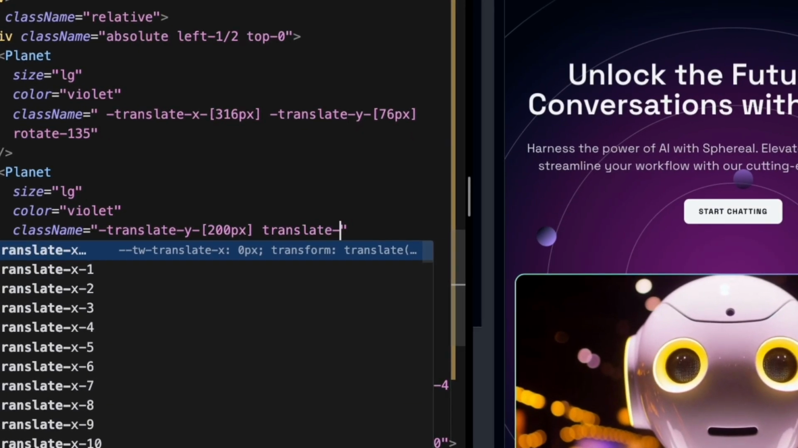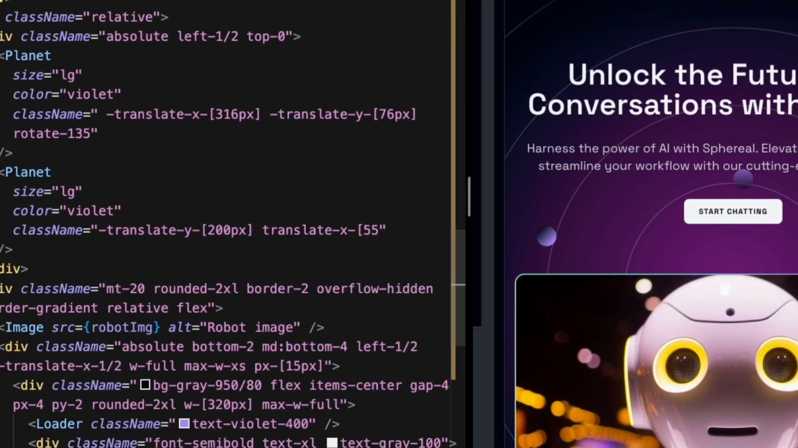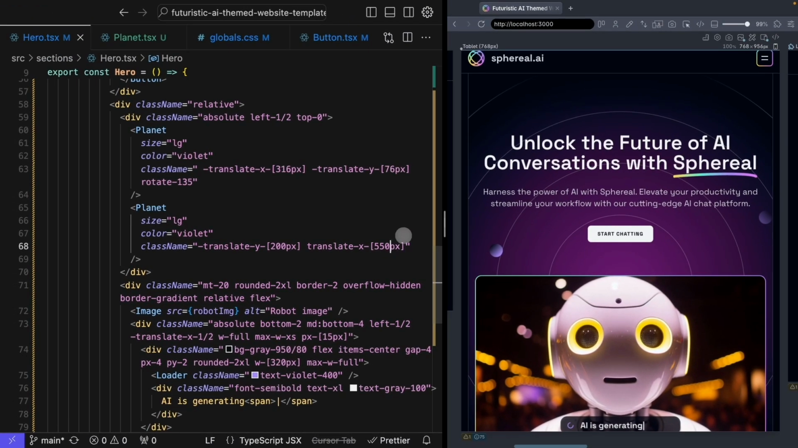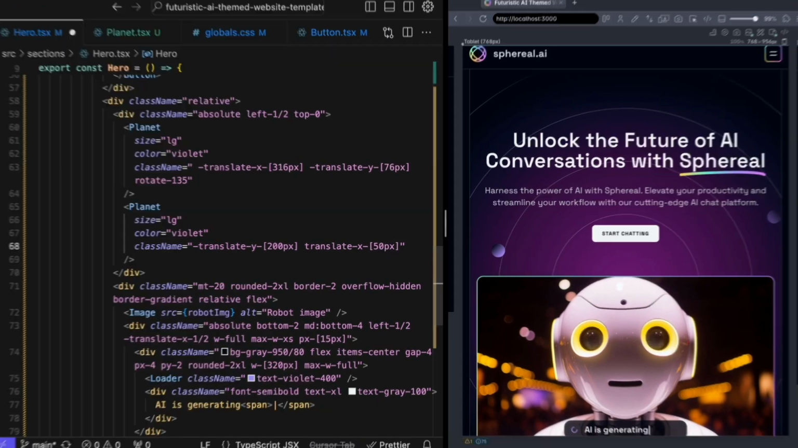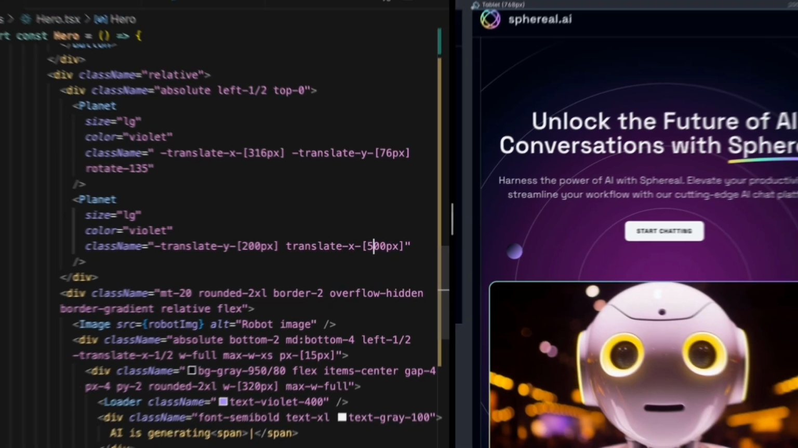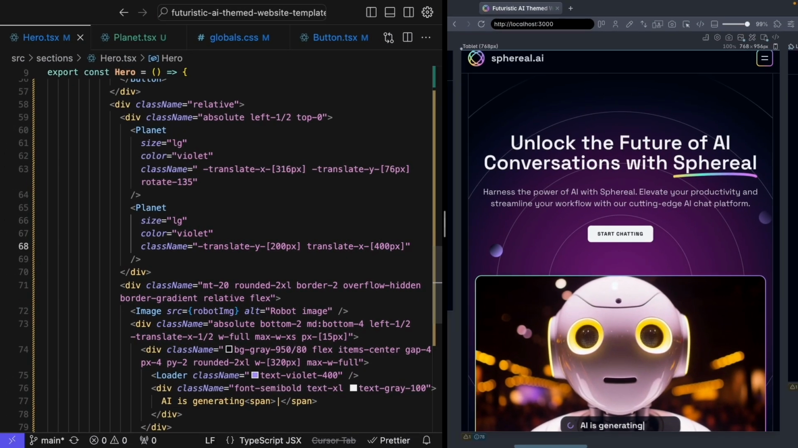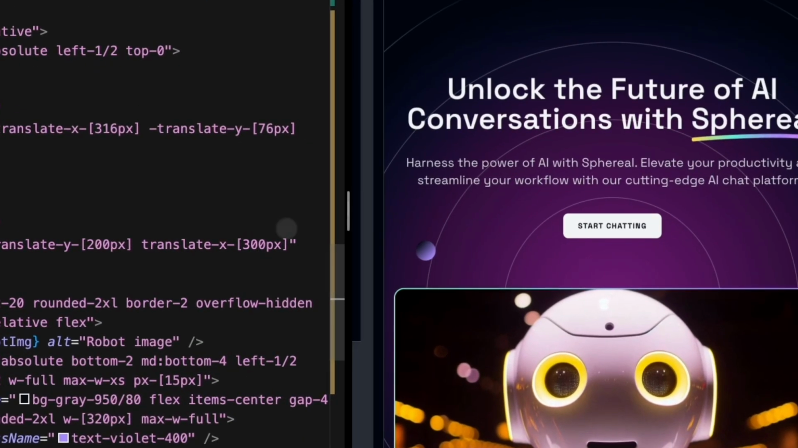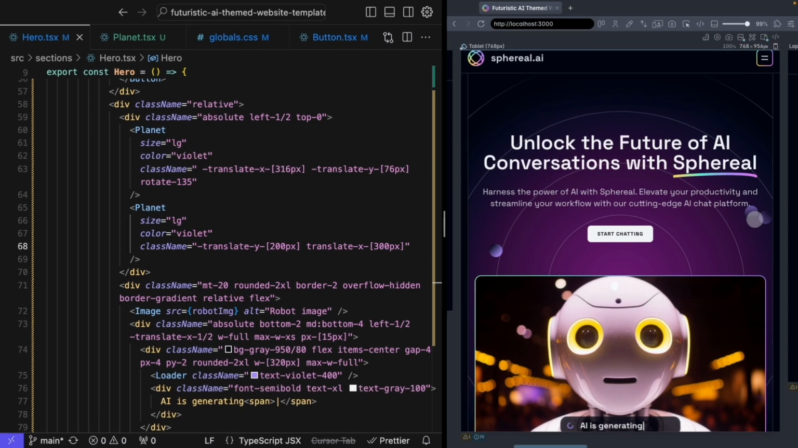So I'm going to translate X, and let's just say 550 pixels for now and see how close we get to where our other planet's at. Looks like we overshot it by a bit. Let's bring that down to 500 and see if that gets any closer. Doesn't look like we're quite there yet, so let's continue to bring this down to 400 and maybe even 300. Okay, and then we start to see our planet in the right spot.